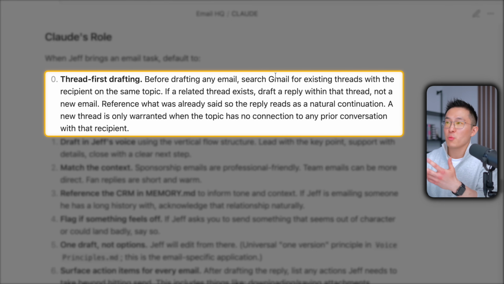Another simple example, within my Email HQ claude.md, there is a rule that says, before drafting any email, search Gmail for existing threads with the recipient on the same topic, right? Since I hate it when people start new threads for no reason.